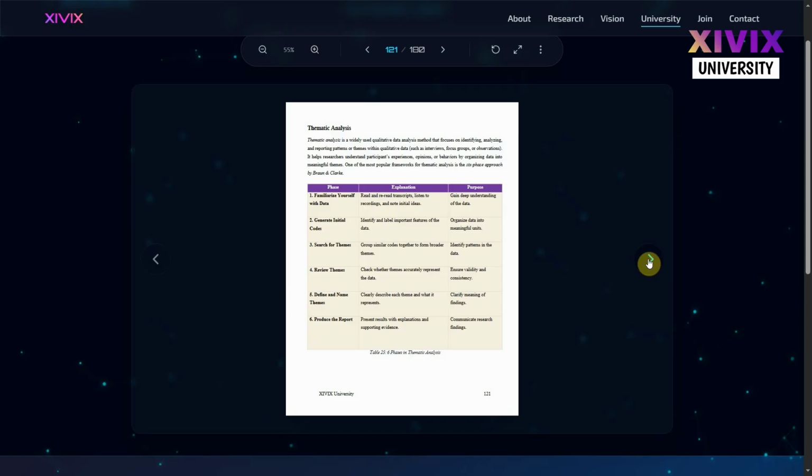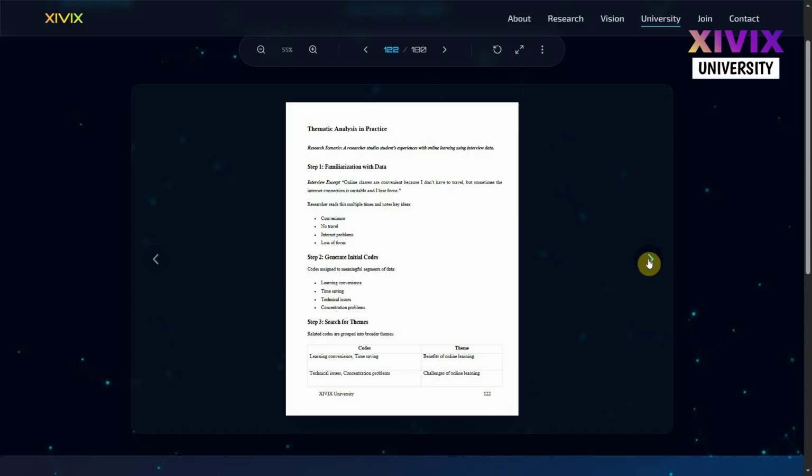Now I'm going to demonstrate a real-world application using thematic analysis. In this context, our research scenario is a researcher studies students' experience with online learning using interview data. As the first one, familiarization with data, the interview excerpt says that online classes are convenient because I don't have to travel, but sometimes the internet connection is unstable and I lose focus. The researcher would read this multiple times and note key ideas: the convenience, no travel, internet problem, and loss of focus.